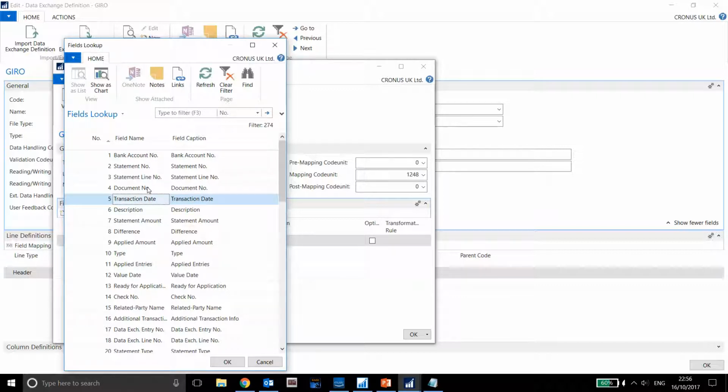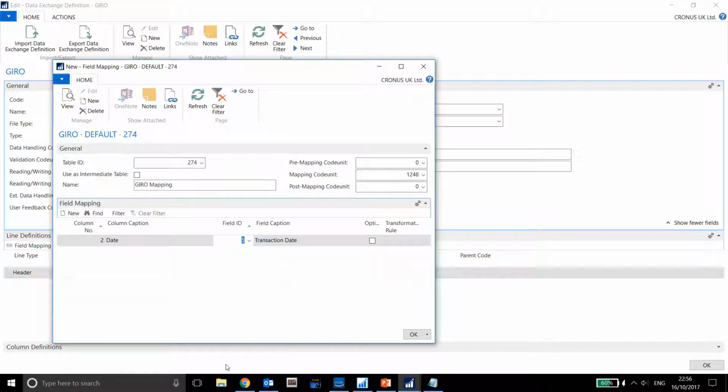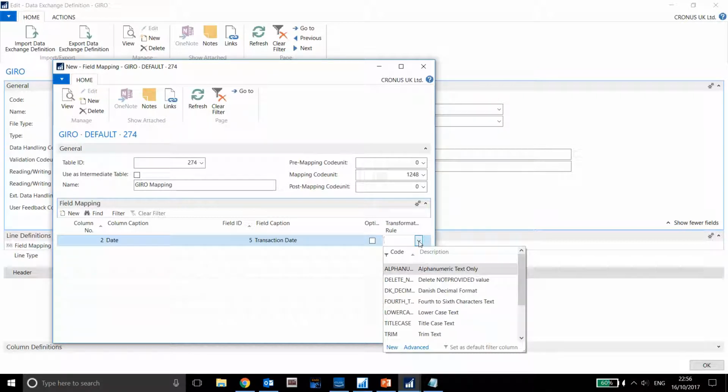In the statement there normally is more than one date. The usual ones are the transaction date and the value date. I'm going to use the transaction date for this example, and I'd like to show you an important field here, an important function we can create. It's the transformation rule, something that will transform the column of the flat file into something else.